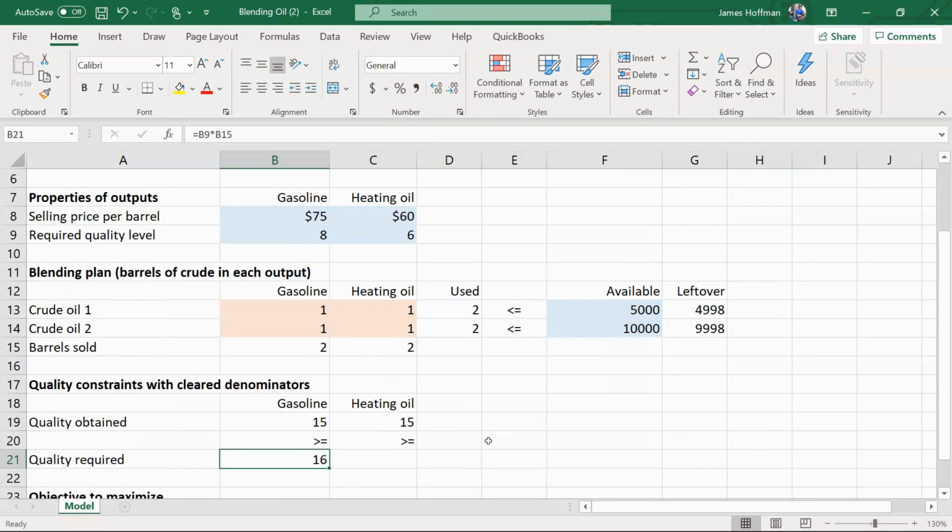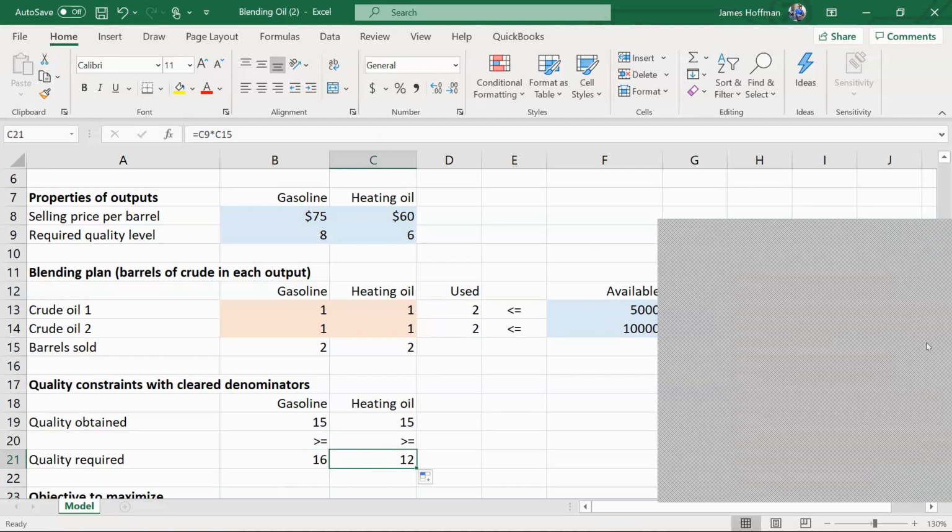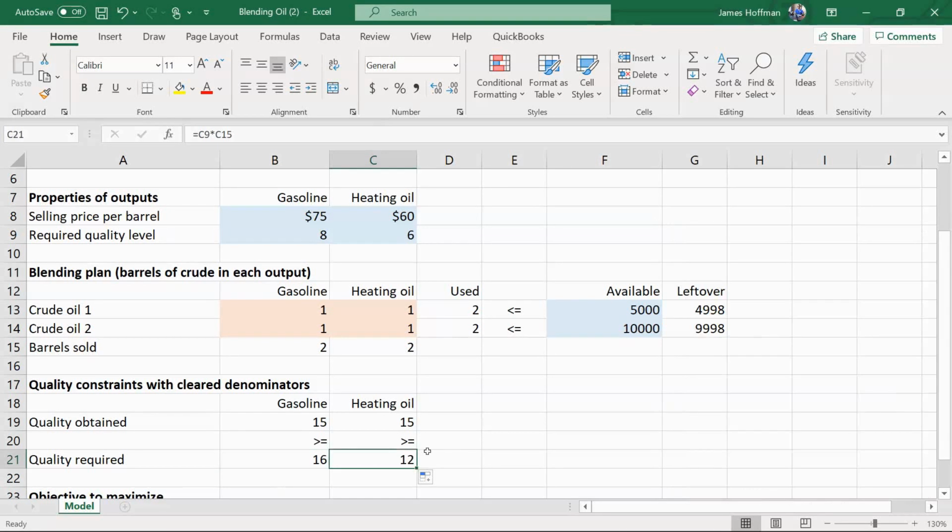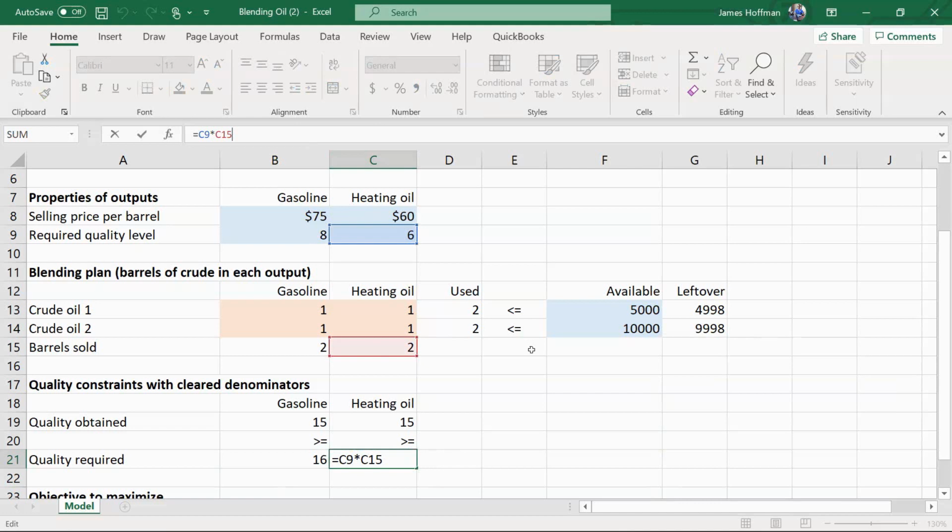And you want to apply that to the heating oil cell. So just grab the bottom right corner of B21 and drag it to C21. Okay, so this one should be the heating oil quality times how many are sold for that. So for now, 6 times 2 should be 12.